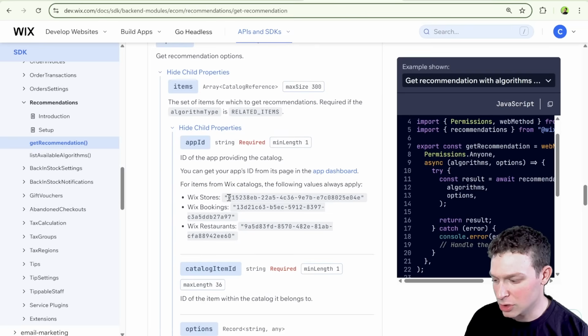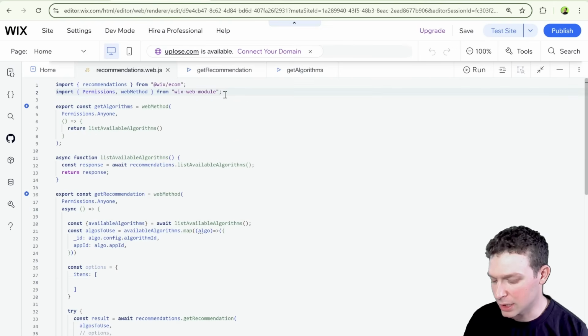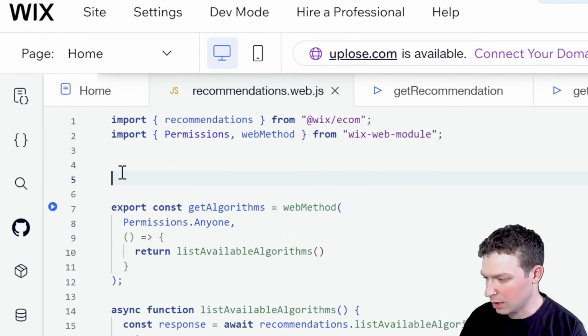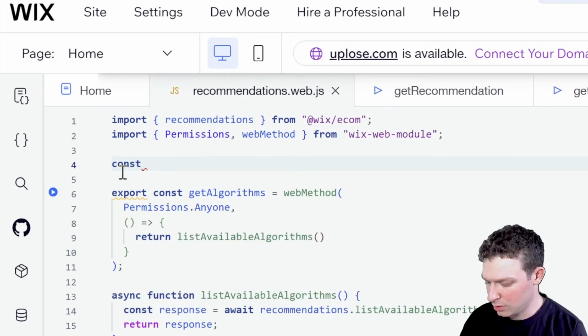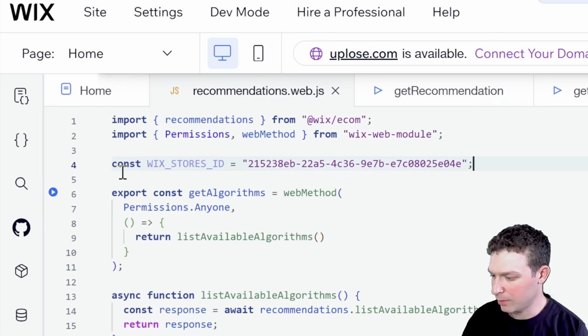So the app ID is just going to be the Wix store ID. Let me just copy that from right over here. And I'm going to go to the editor, and I'm going to declare this as a global variable right over here. So let's say const Wix stores ID, and I'm just going to put that right over there.